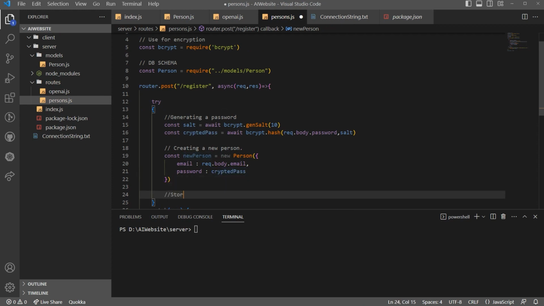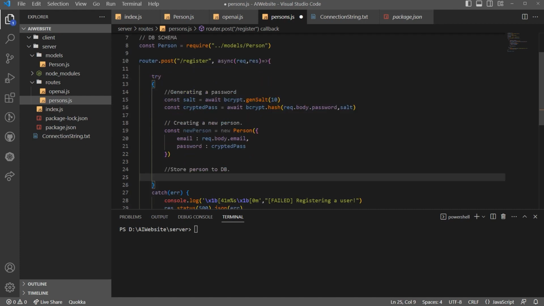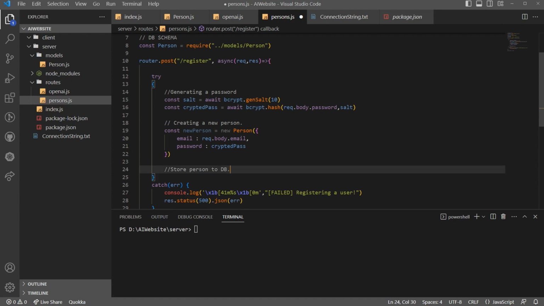Keep in mind that we're going to store this in a DB, so store person to database. And whenever we're storing the person to the database, we are going to use the email and the password. Again, we do not want to store the plain text password. So if your password is I love dogs, we're going to store something like this, right? It's going to be hashed. So nobody's going to know that you love dogs. Everyone is going to be thinking that you love cats.